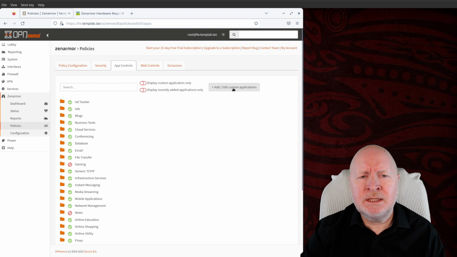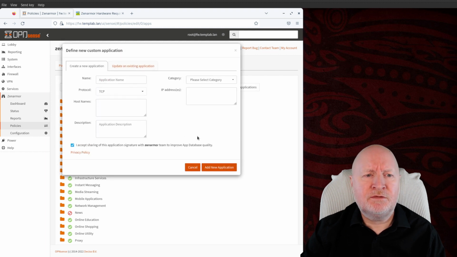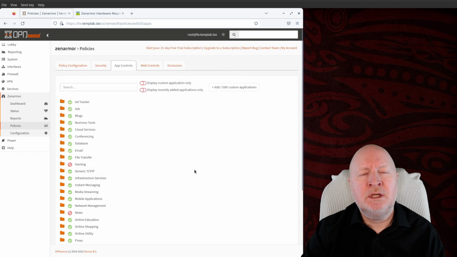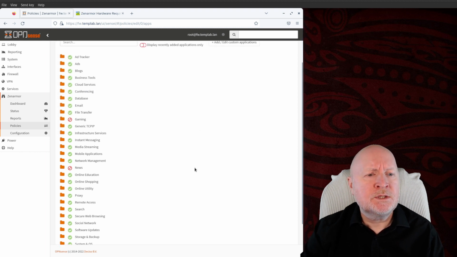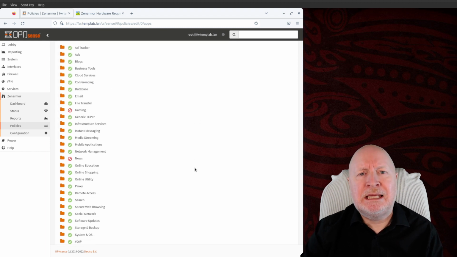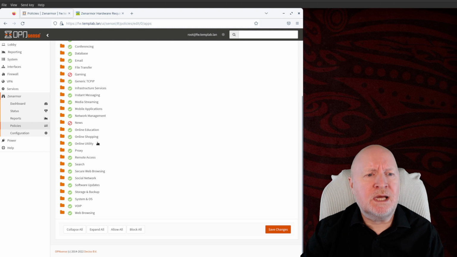And you can actually add your own custom applications. You can fill in the details, but as it says, you've got to be willing to share that information with the Zenarmor team. So it's not really bad considering that you're getting this for free, but you're not really having that much control in terms of what these actual applications are. They're deciding that all for you. So you can sometimes get false positives as well.